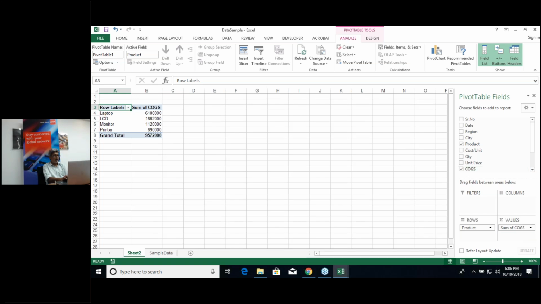By default, all columns that contain numerical values will be placed right over here, and all those columns that do not have numerical value will be placed automatically here, unless and until you want to switch from rows to columns or column to row. So this is the report that is created. What we'll be doing is we will be selecting this, and now I want to create a chart here.